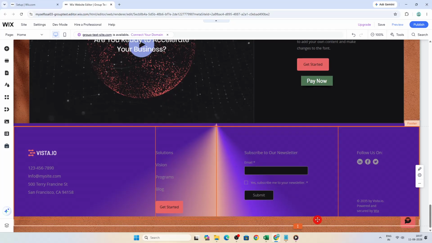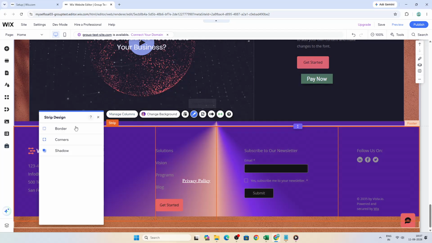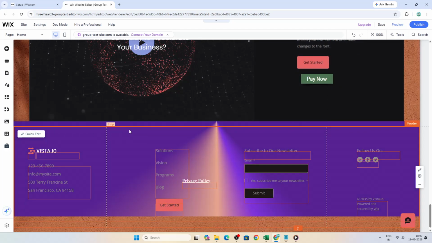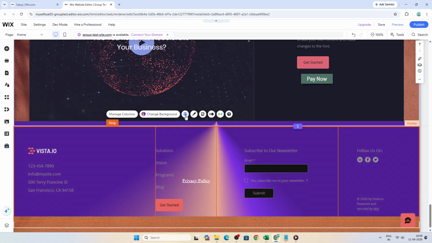Click the design icon, which looks like a paintbrush, or choose the option to change the footer design. From there, you can adjust things like the background color, opacity, borders, and shadows. These design settings help you create a footer that feels consistent with the rest of your site, rather than looking like a separate section.